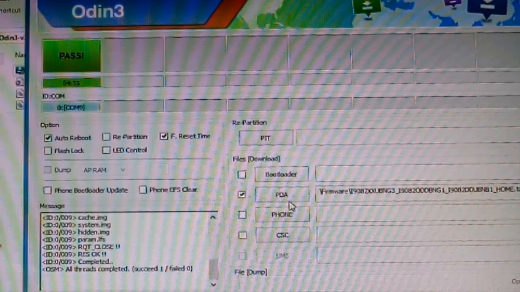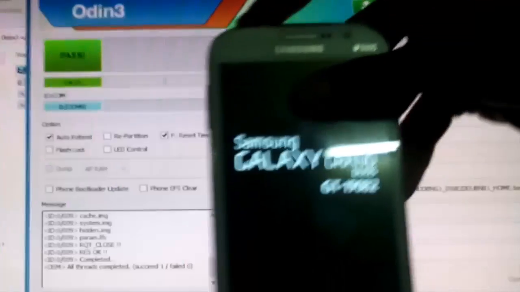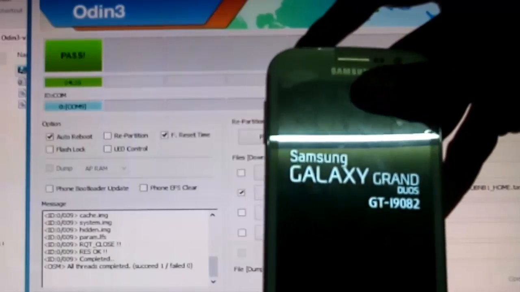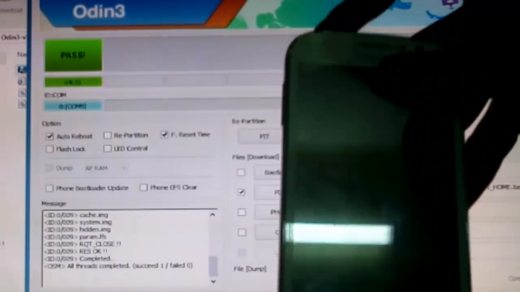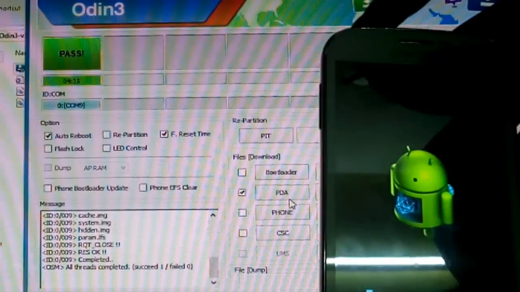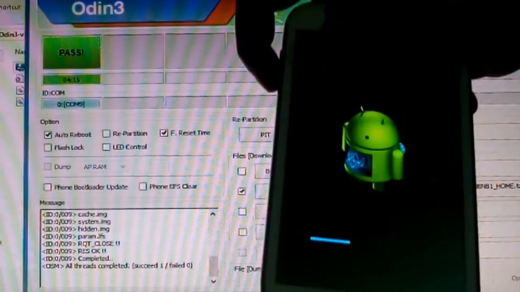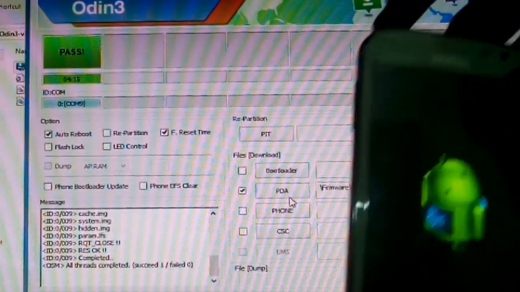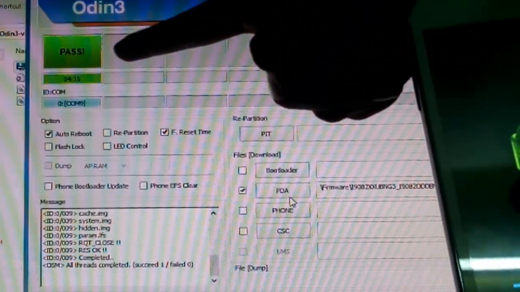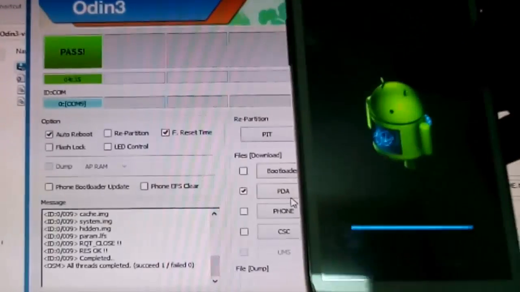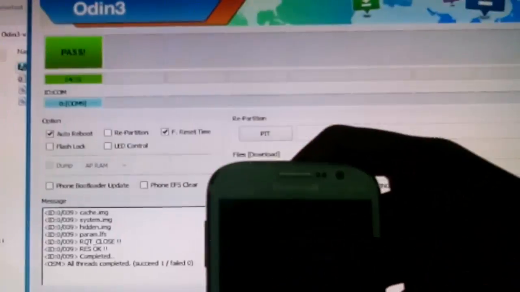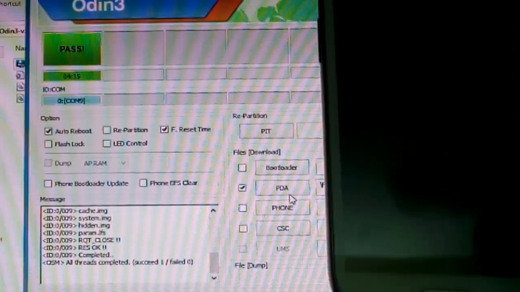So as you can see, I have the pass, and this means that I've successfully flashed the firmware, and I'm just waiting for that Samsung logo, and then you just take off the battery and put it back in again. It's passed, as you can see here. So my phone's done going through the firmware, and just when the Samsung logo comes, I'll just take it off.